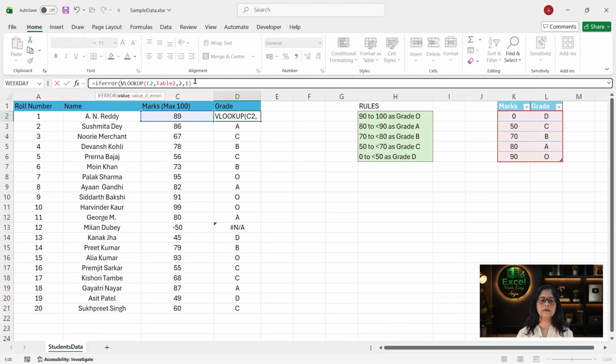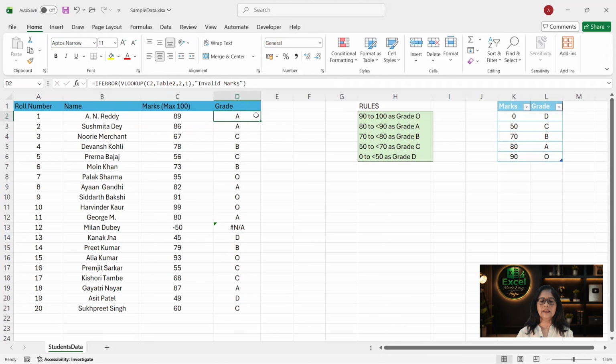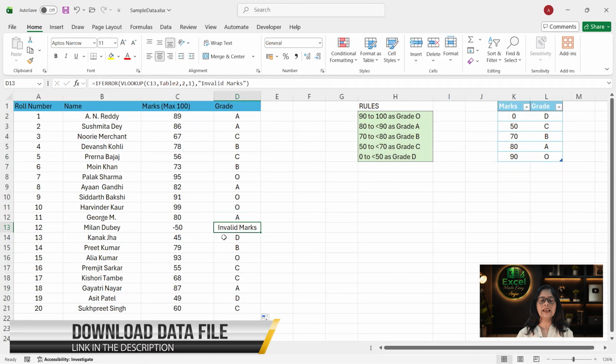The first argument will be the VLOOKUP function, comma. The second argument is what you want to write if there is an error. So here I write "Invalid marks" in double quotes because it's a text value, bracket close, enter, and let's copy it again. Any value which does not come in the specified table will be displayed as invalid marks. That's how you can combine two functions to customize the result.